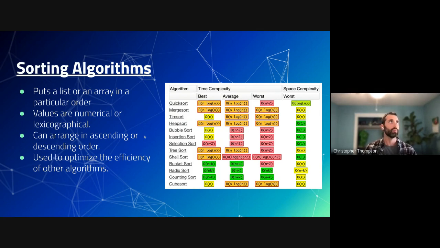And so what do sorting algorithms do? Well, they put a list or an array in a particular order. The values can be numerical or lexicographical, meaning A, B, C, D, E, F, G, and can arrange in ascending or descending order, used to optimize the efficiency of other algorithms.